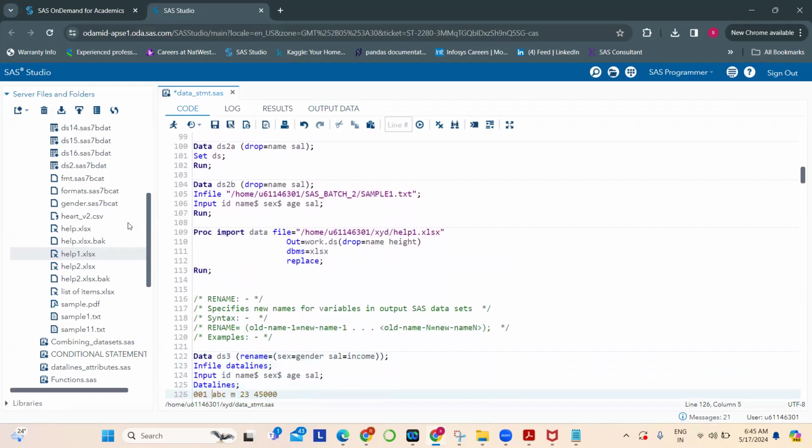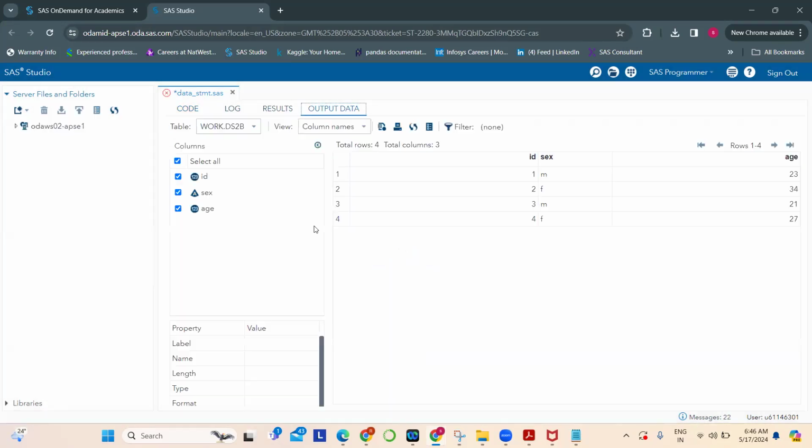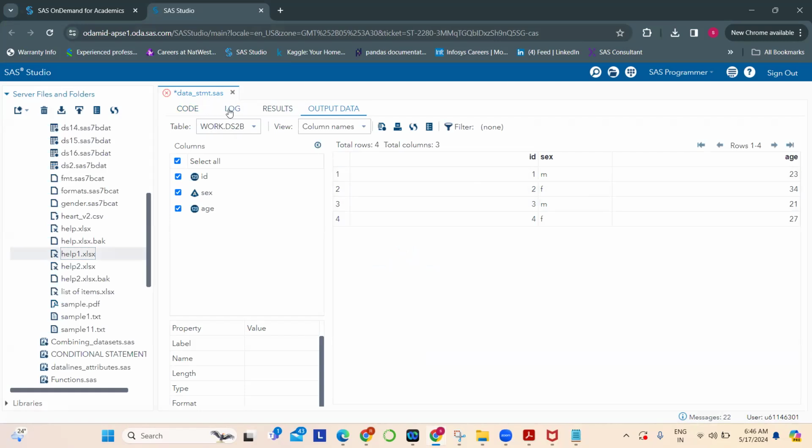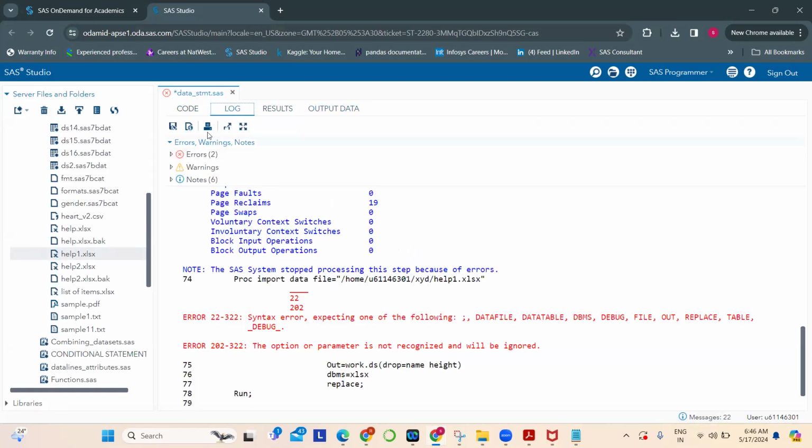The same thing happens for the existing data set, sorry, for the existing txt file. And same thing for the proc import, I mean, in terms of the XLSX file. So here we have used DS, here we have DSB. This one, so we have got another here.